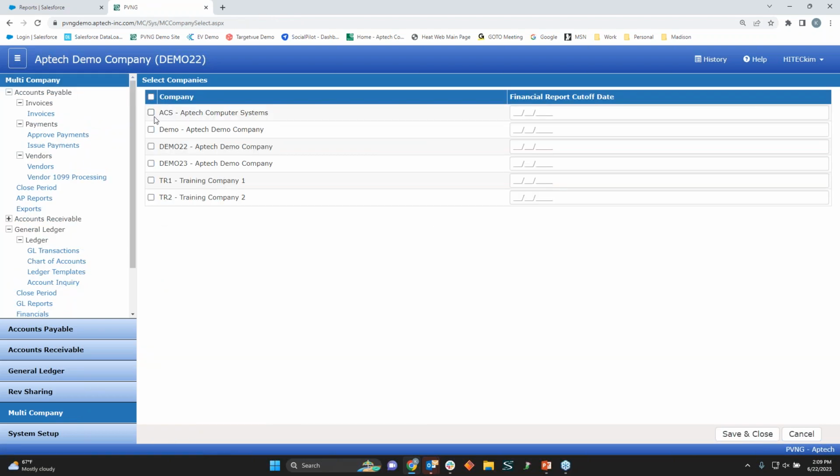It's just a matter of coming in and selecting which companies you wish to consolidate or add that various information. So please take advantage of the multi-company feature. It does save people a lot of time.